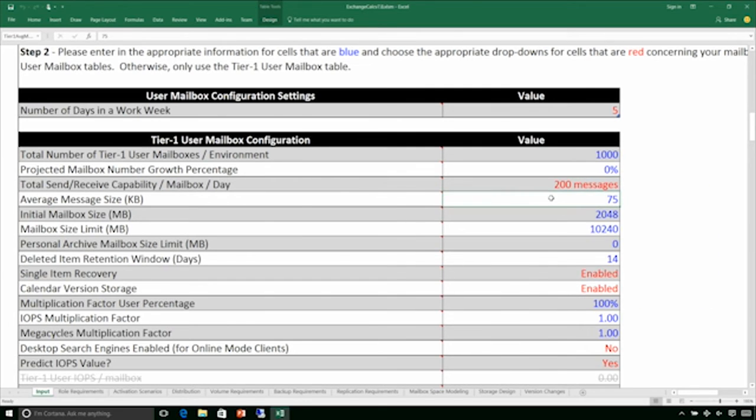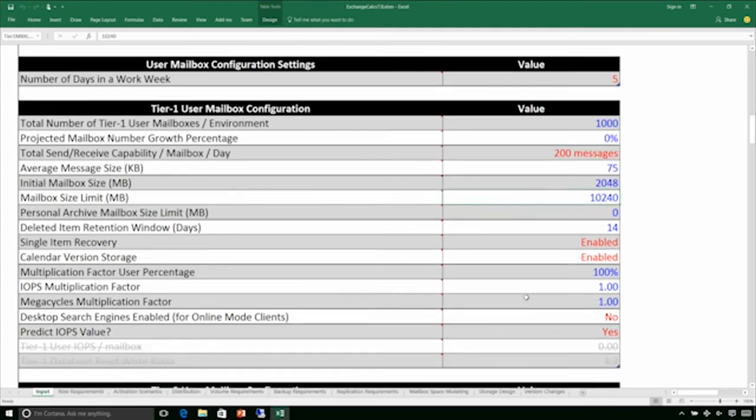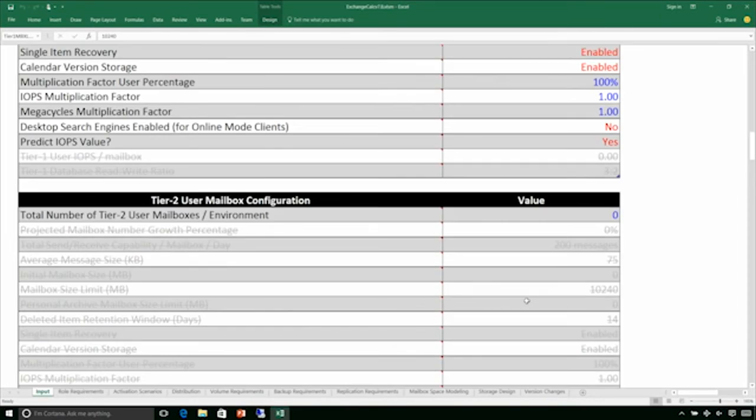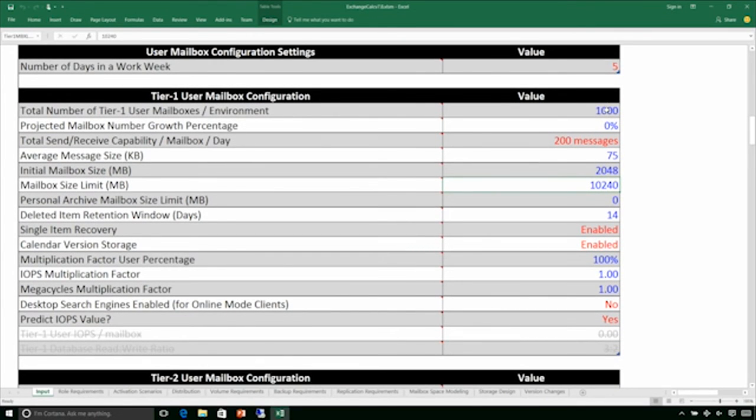You also enter information about your average message size, and then the mailbox size that you want to give people. You can say, I want to give my users a 2 GB mailbox each. And then what is the mailbox size? Sorry, the initial mailbox is what the initial size will be. So it will start with that size. And then what is the max? A 10 GB mailbox. So you can change all of these settings, deleted item retention, and so on. And you do this for all 4 profiles. So some users, you may have 1,000 users that send and receive 200 messages a day.